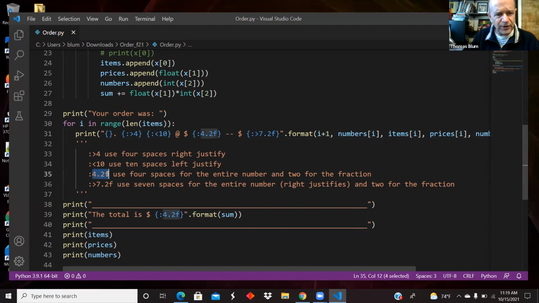Then I have the price of an object. I'm using 4.2f. So that means I'm using 4 spaces for the whole thing and 2 of them after the fraction. Okay, so again, all my prices were sort of $1 something or 45 cents or so. If I had more expensive items, I might need to change these numbers. And then the last one was for the number of items times the price. So now these are sort of bigger numbers. And so I said here, this last one, greater than 7.2. Okay, so I'm going to use 7 spaces altogether.